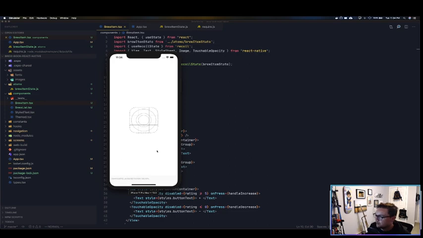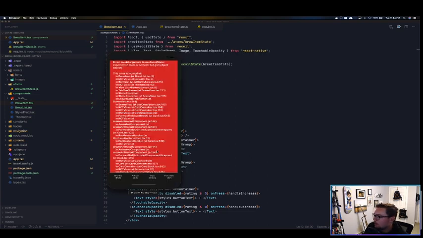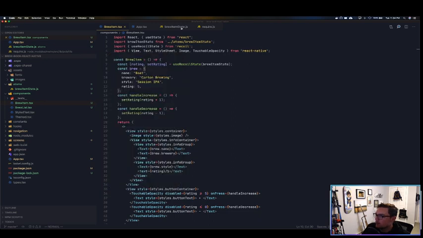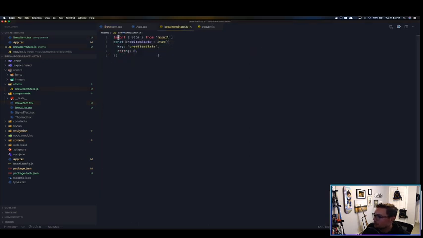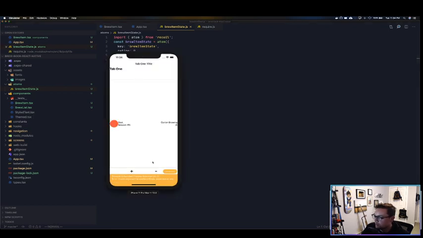All right, let's see. Invalid argument to use recoil state. Expected atom or selector, but got object. So let's check out if we actually made an atom here. We didn't export it. Let's see now. Bam, there we go. I don't see that value of 0 though.